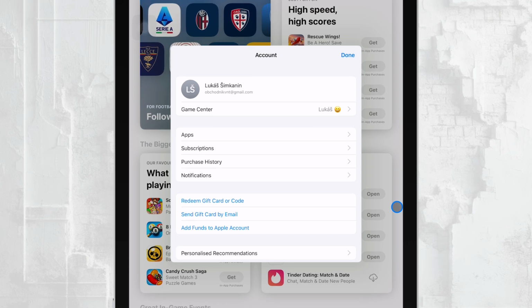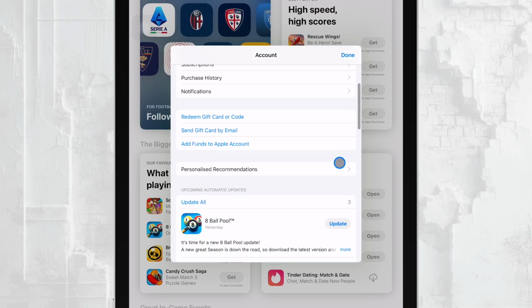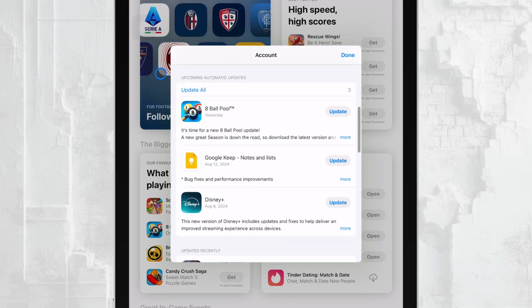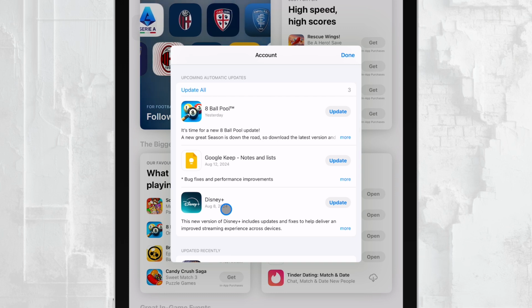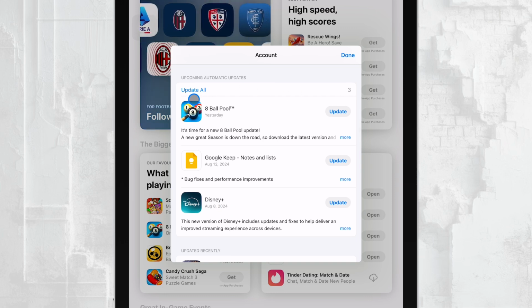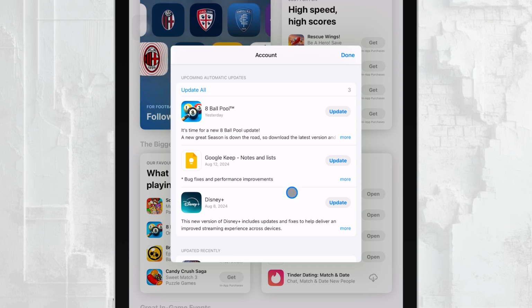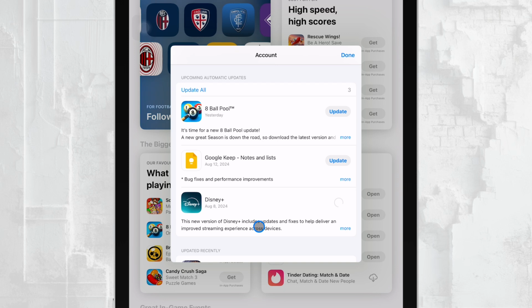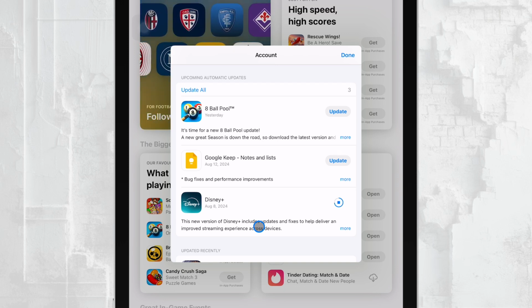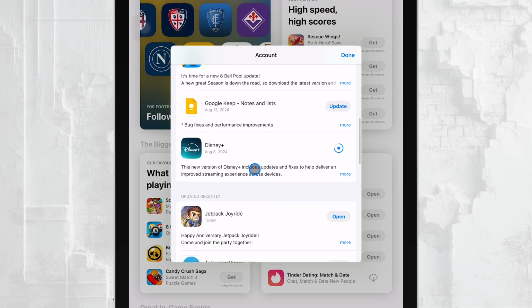Scroll down a bit, and you'll see a list of available app updates. You have the option to update all your apps at once by tapping Update All, or you can choose to update individual apps by tapping the Update button next to each app. Updating your apps is just as important as updating your iPad OS, because it ensures that the apps you rely on every day are functioning properly and are protected against any potential vulnerabilities.